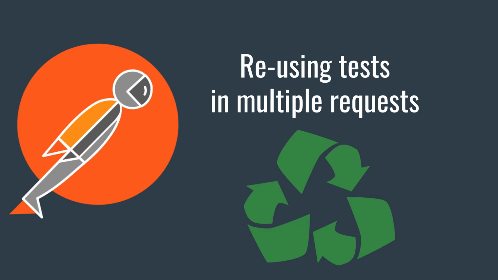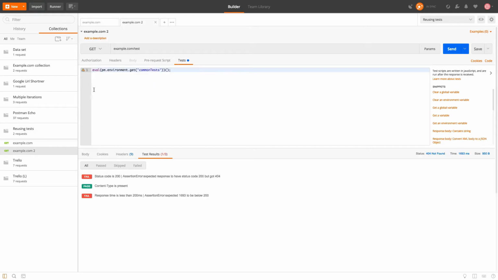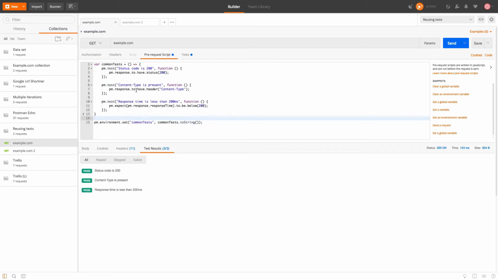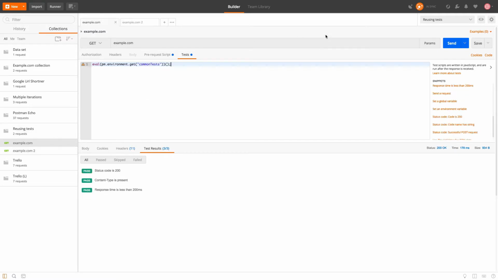So let's have a sneak peek on how this actually works. As you can see, I have one request where I have defined all my tests, and in the other request I'm just in one line reusing the same tests I have written before. So if I run any of the tests here, you will see that they are actually executing the assertions that I have previously defined. So this works quite good.